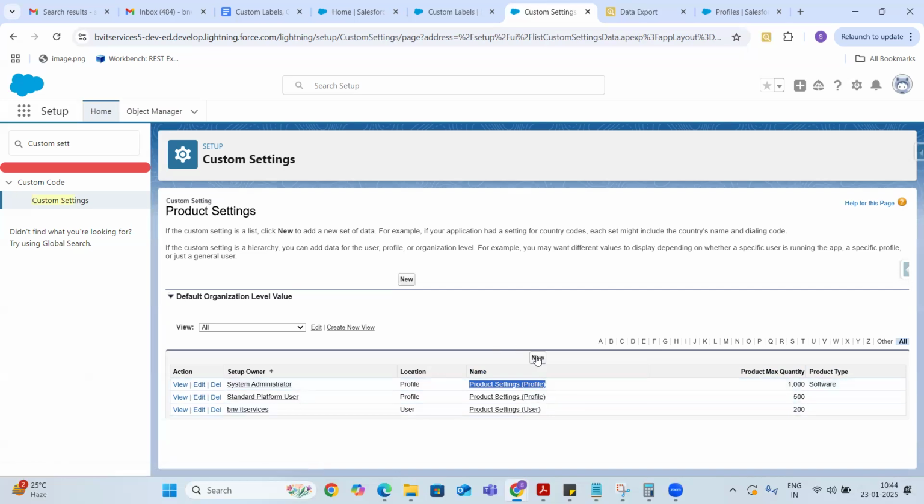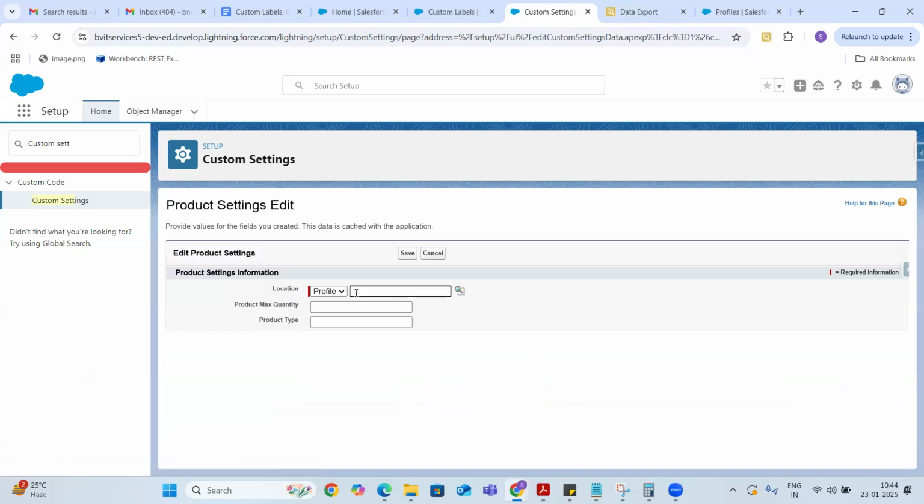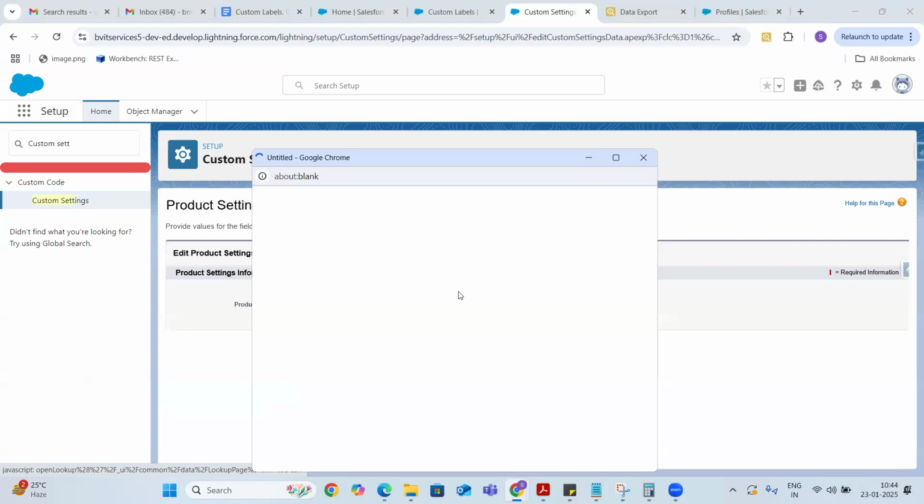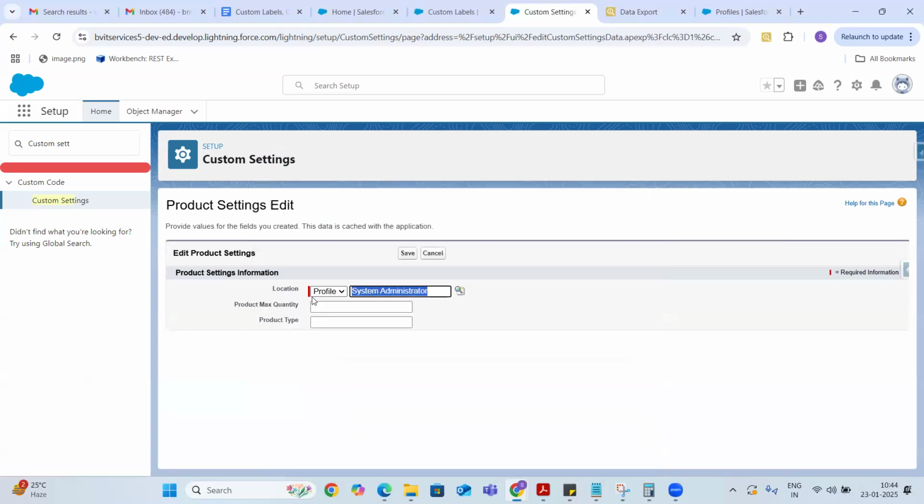Now you can again click on new and say system administrator profile. Product max quantity is 500 of product type hardware.